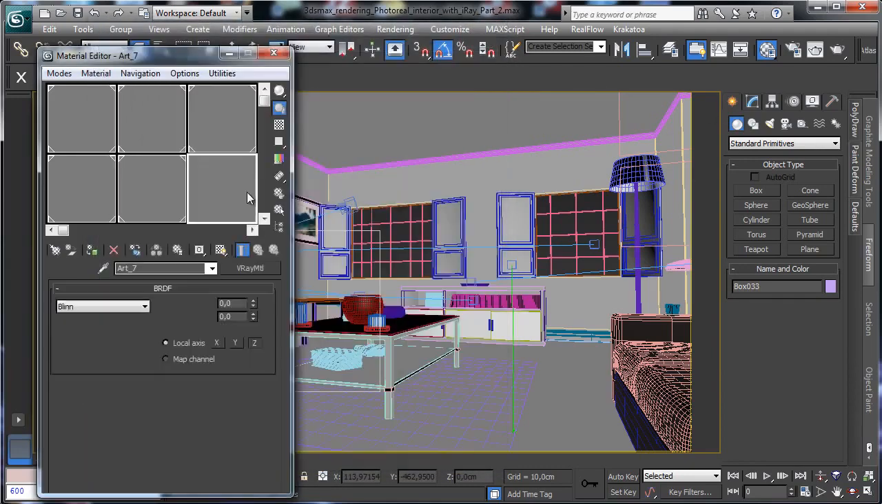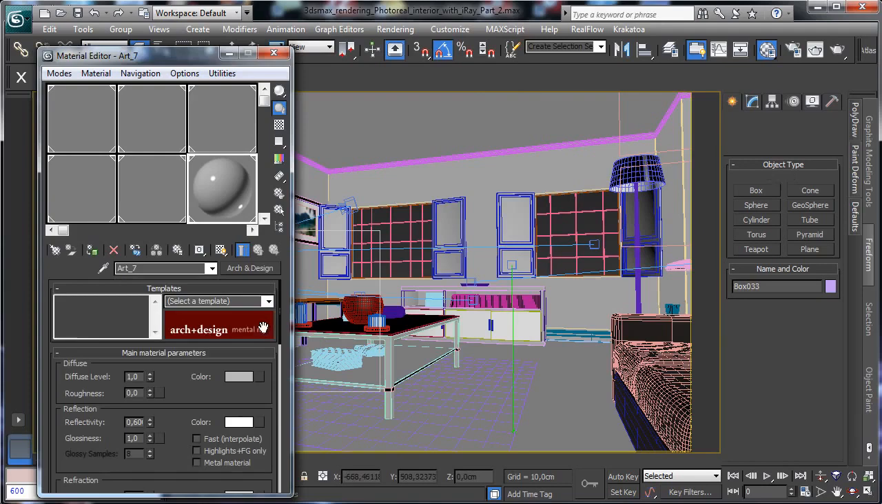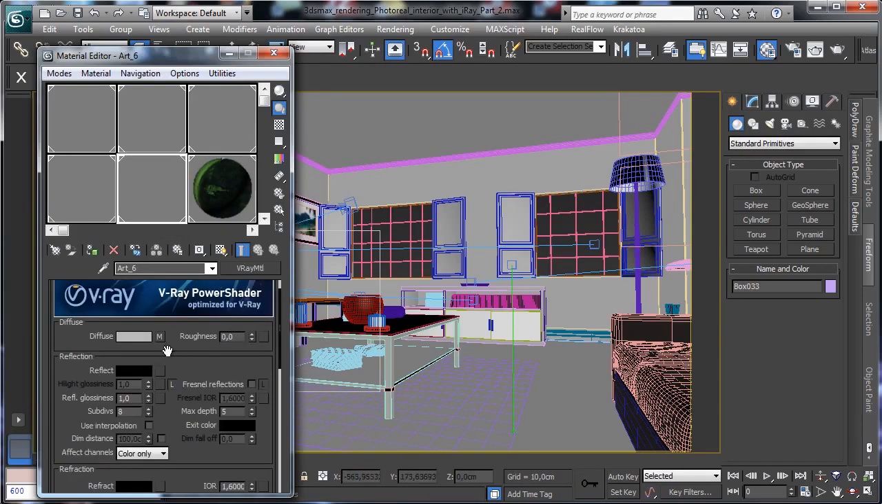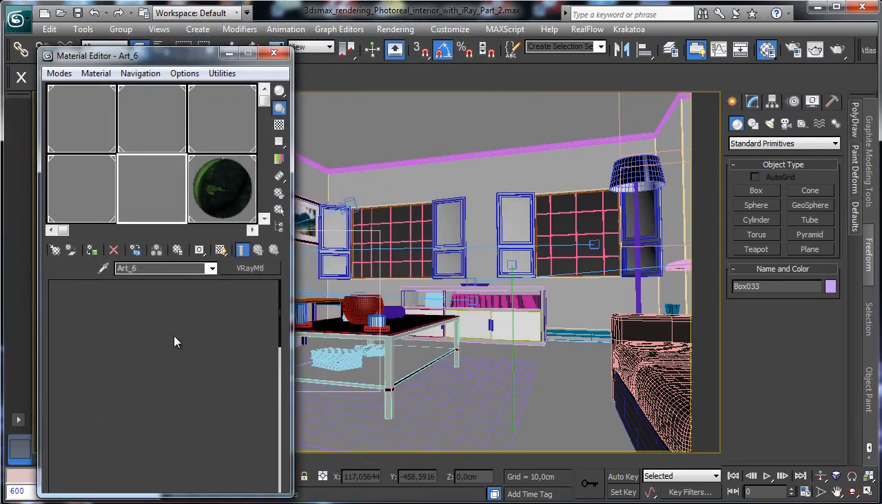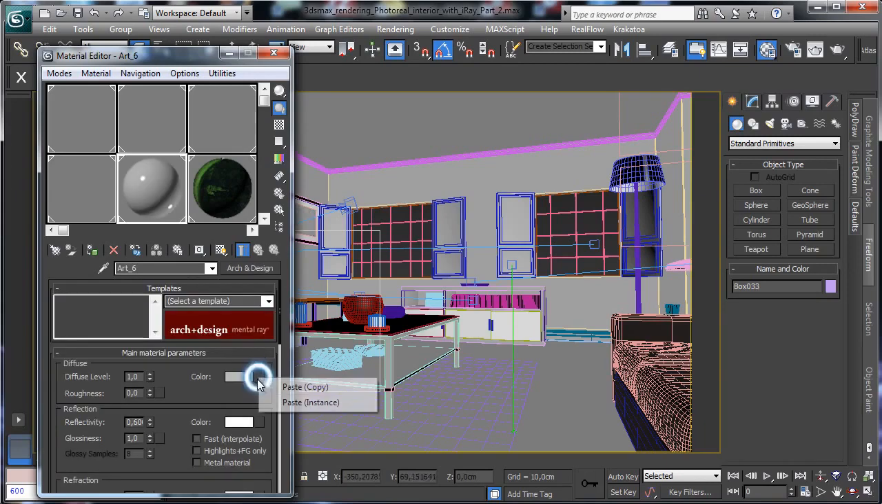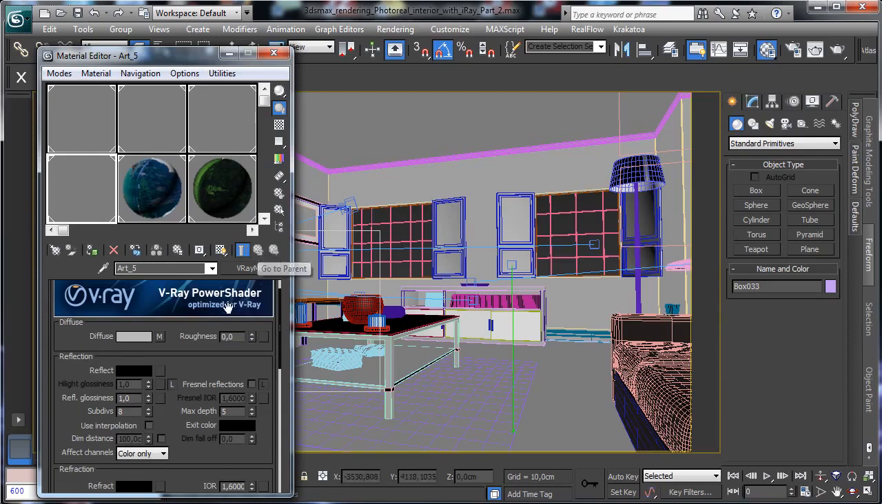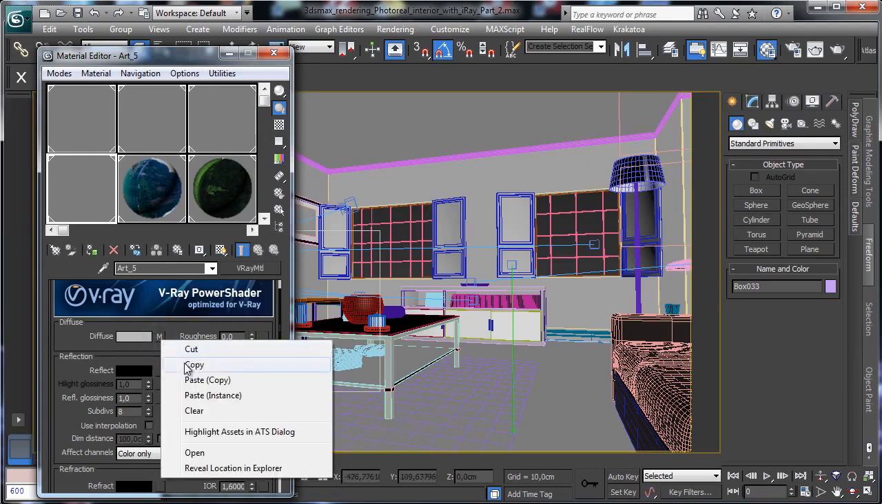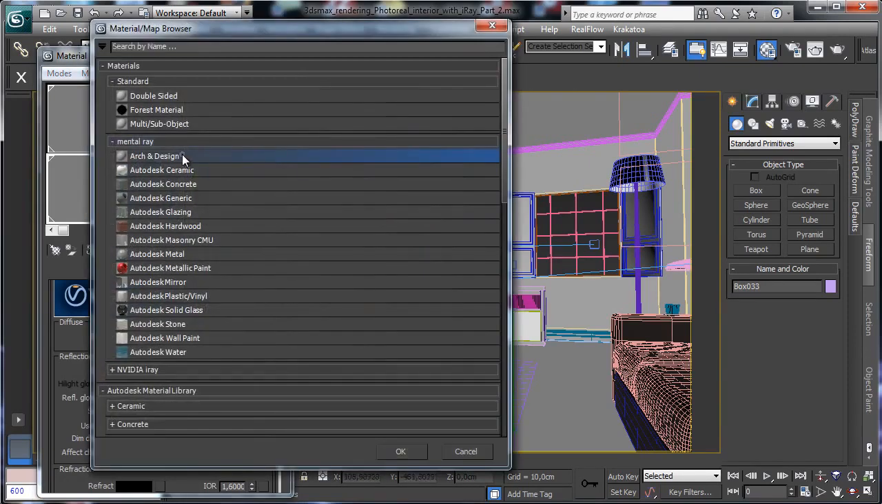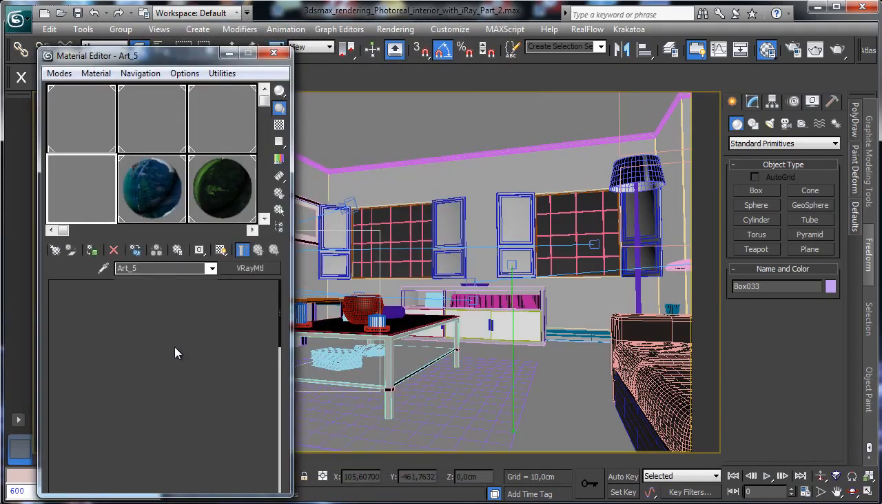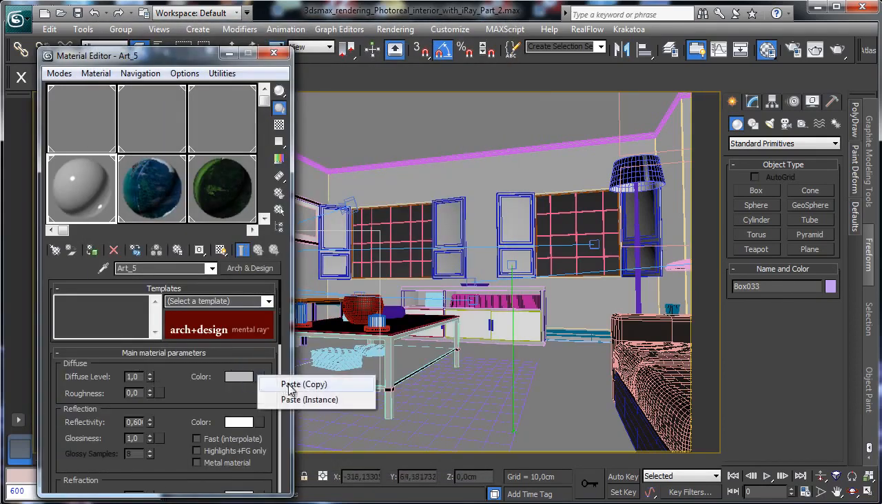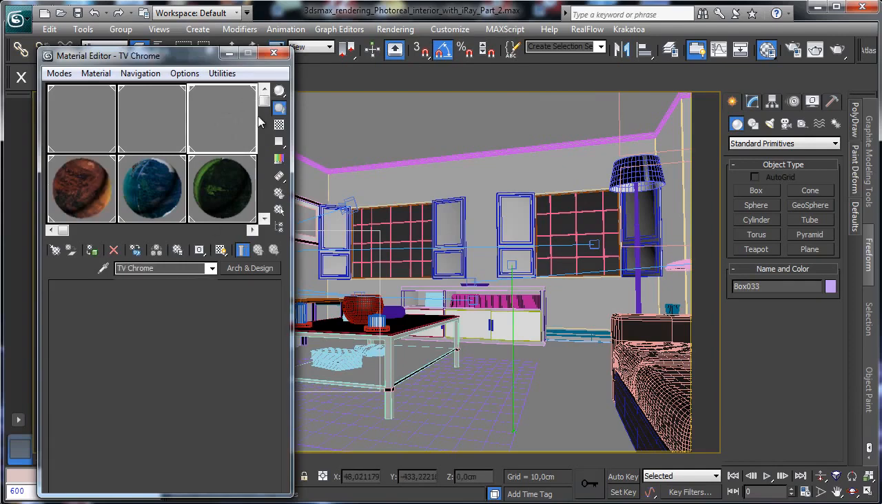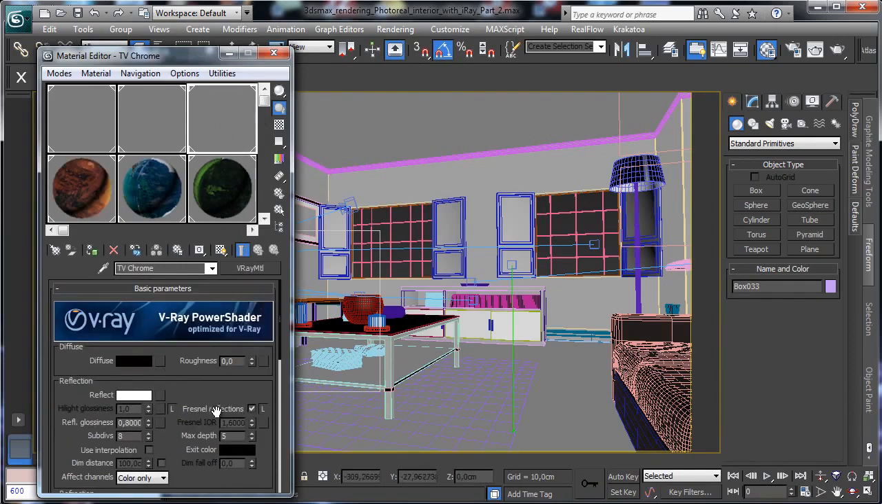So copy, and this one is an Arch and Design, and we have just the diffuse for the moment, and we have no reflectivity. Let's do the same for this one. Copy, and we have an Arch and Design. We have this map and no reflectivity, and then the same for the last one. So copy, Arch and Design, paste, and no reflectivity.